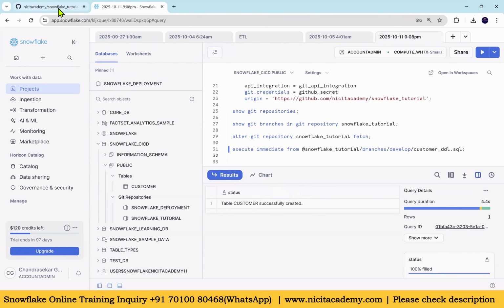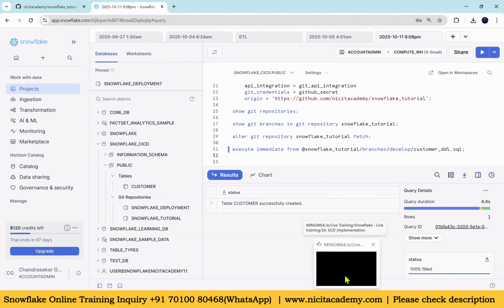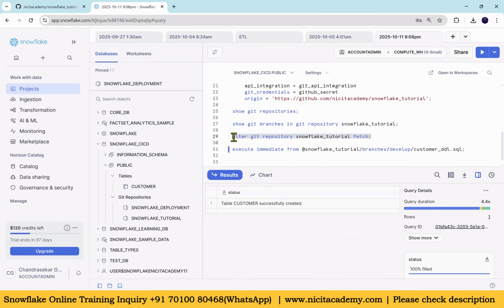So I can go here. You can make some changes again here, or you take the file to Git Bash, pull it to your local, do the changes and push it to the repository. And again, you fetch it and then execute it. Then the insert statement or any other DML statement or even any other ETL statement, task creation, everything will be executed in the production or respective databases.